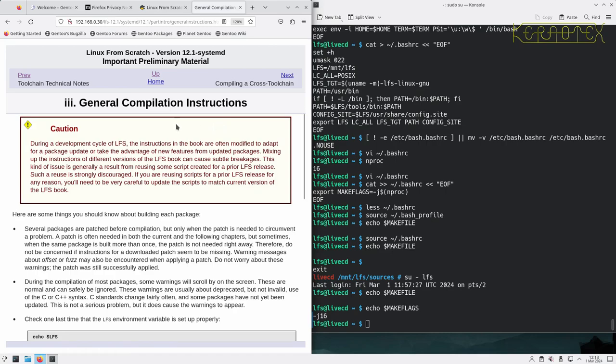So these are important compilation instructions. I'll go through this in case there's anything new to me, but generally I'll be pointing out anything to be careful of through my experience I've gained compiling LFS over the years.